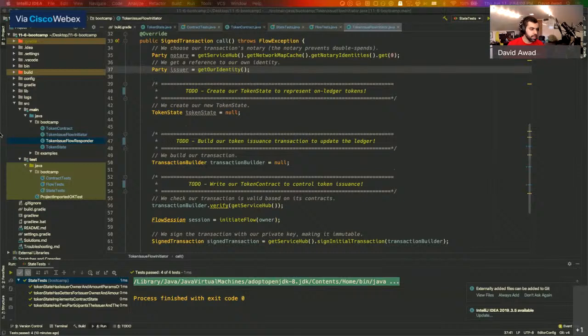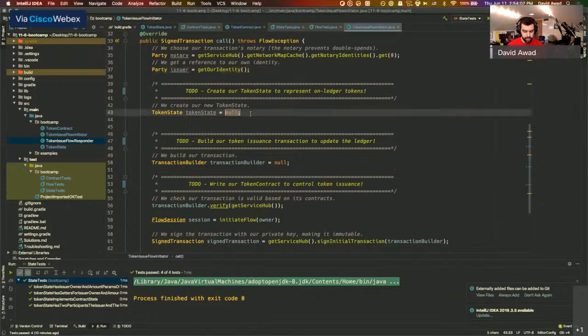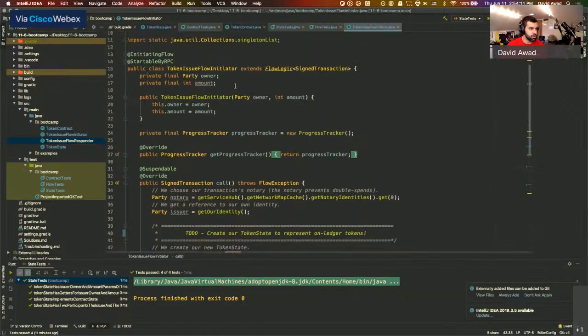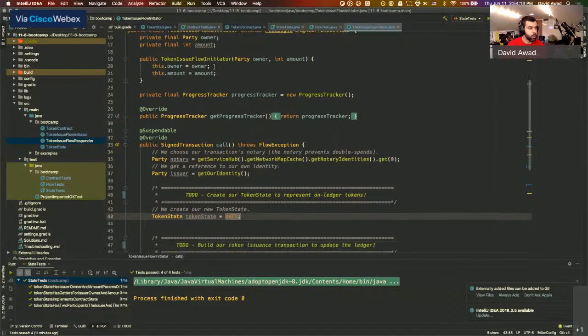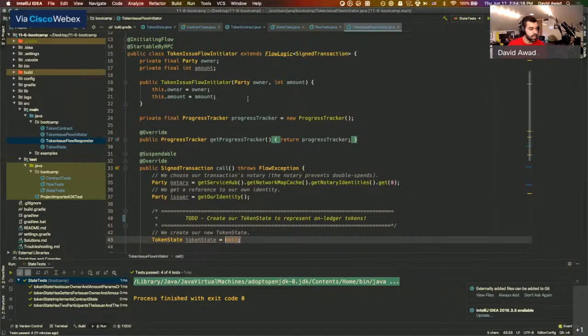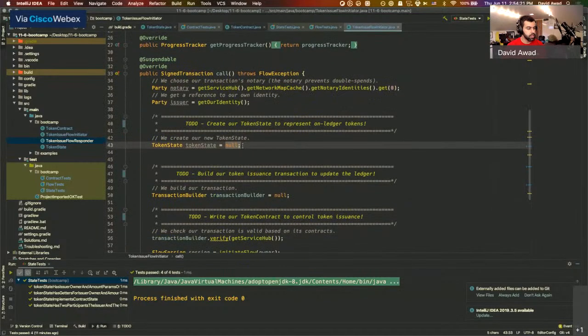So the token state, you can probably intuit, is going to be created using these private member variables that we created before. When the flow was run, we passed in the owner and the amount, and we passed these in from the command line when we actually trigger the flow. So this token state is just going to use those, right? So we are going to say new token state issuer owner amount, getting these terms overloaded here. So we've created our token state.